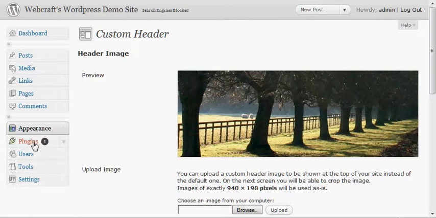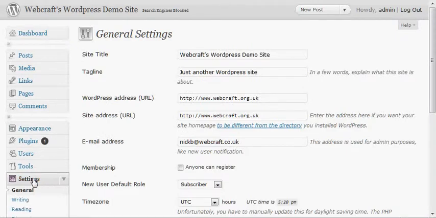Plugins are little programs that enhance or change the functionality of WordPress. We'll talk about them later. Users, now here you can sign up other people who have various permissions. If you want to have someone else to edit your site, you can set them up in that. Tools, we'll leave that for now. Let's just look at settings.